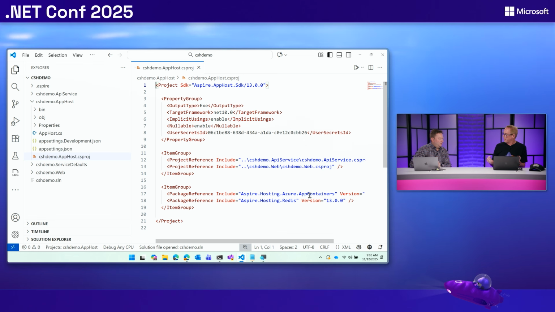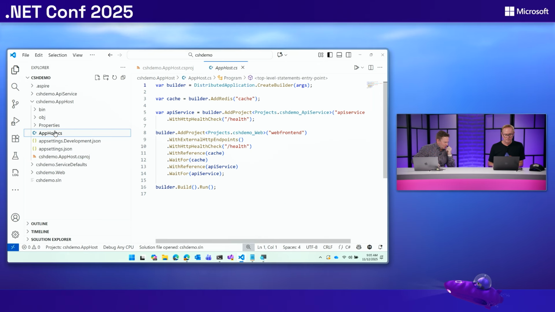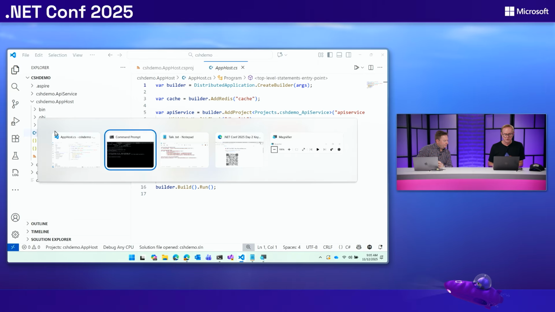You can just do Aspire add. It's already limited down to the Aspire packages that exist, so you don't get the full NuGet. You get just the stuff that matters for what you want to do, so you're more in control. I'm not going to copy a bunch of code. I'm just going to paste code today.